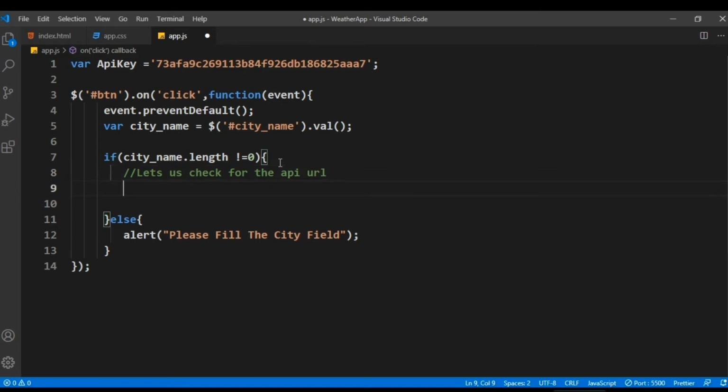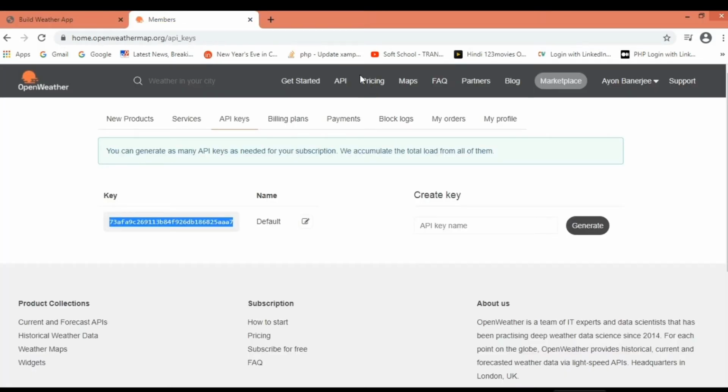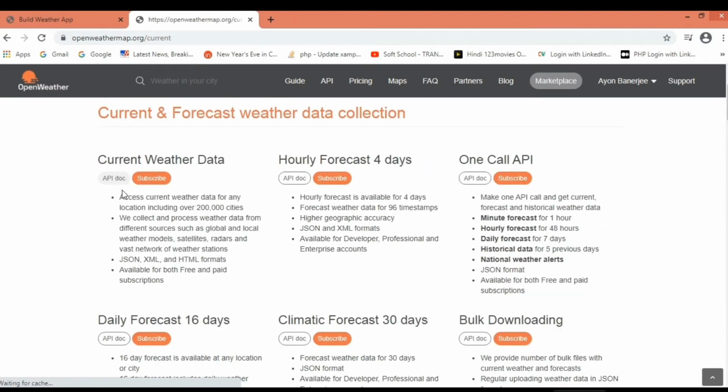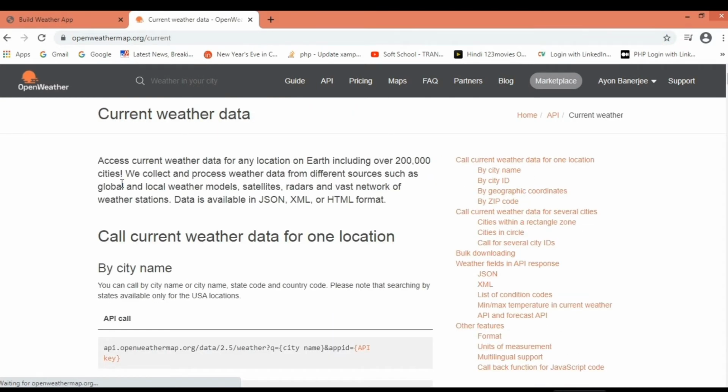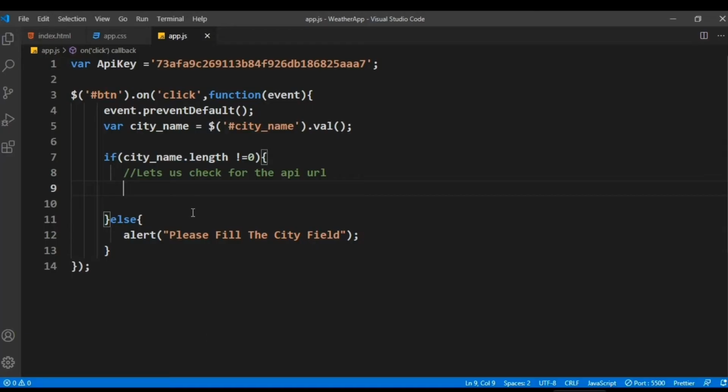API URL, which I've already shown you. So let's see what can be done here. Let me go to this page and show you the API. Go to the doc part, API doc. You can just see by city name and there's an API weather map. We need to copy this entire thing, the city name along with the API ID.